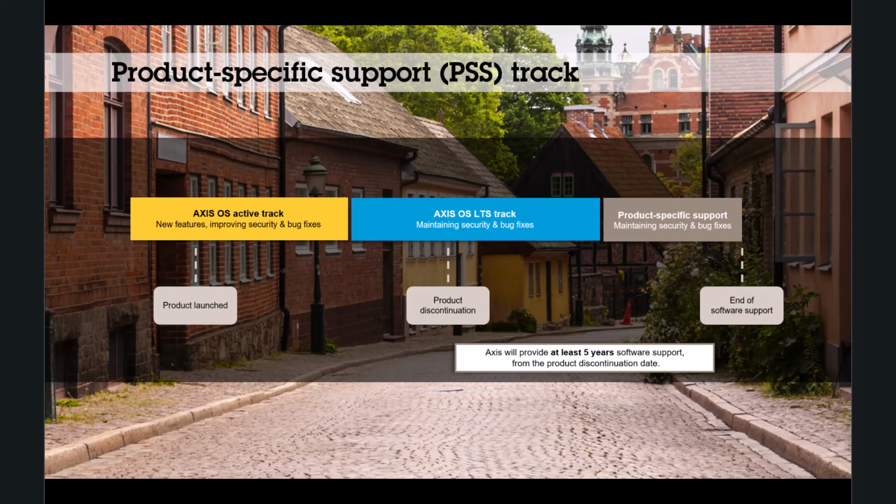In special cases, there are products that continue to be supported even though the LTS itself has reached end of support. This can, for example, happen if the replacement product is delayed, causing the original product not to be discontinued in time. Normally, a product should have an LTS as its last track. According to AXIS policy, we provide software support for at least 5 years after a product is discontinued. After an LTS is ended, individual products will continue to receive updates through the product-specific support track.